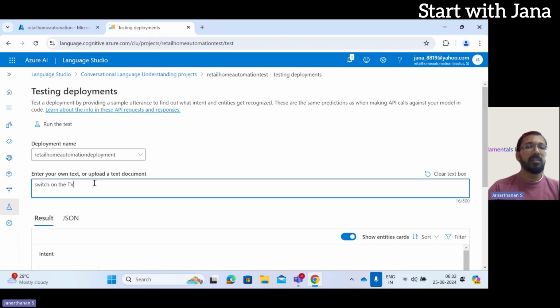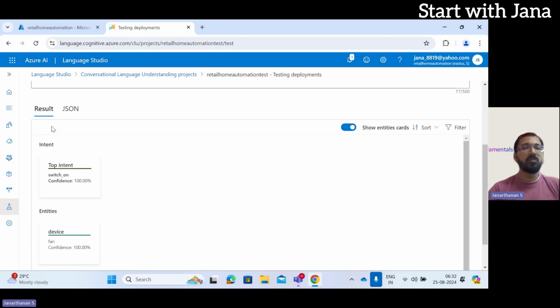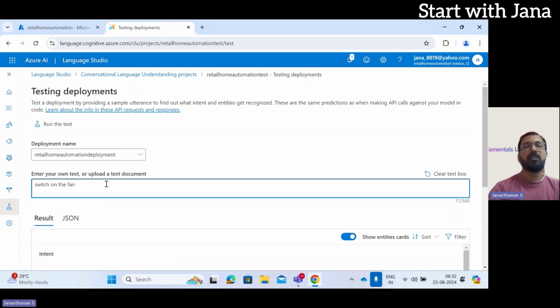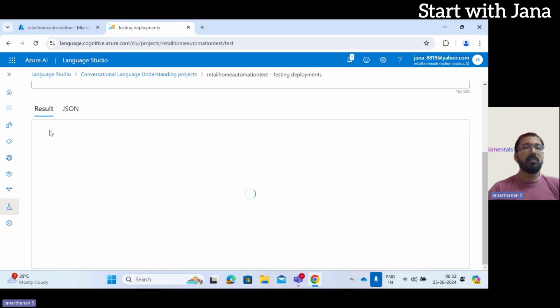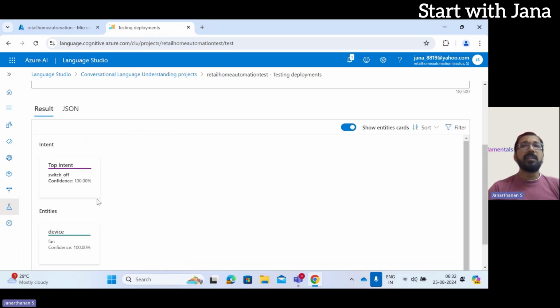If I want to provide some more examples, switch on the fan. Let's give this input for testing purposes. So you can see, for switch on the fan, the intent is 100% confidence, as well as your entity is also 100% confidence. Similarly, we can try for our other intent. Switch off the fan, and run this test. So the intent says 100% confident in terms of switch_off, and the entity is also the fan, again with 100% confidence.